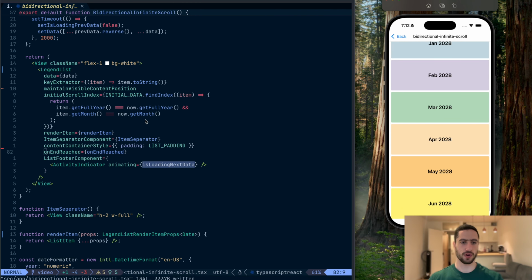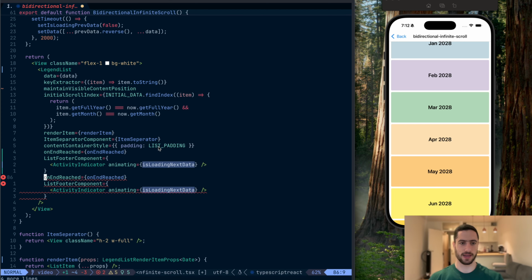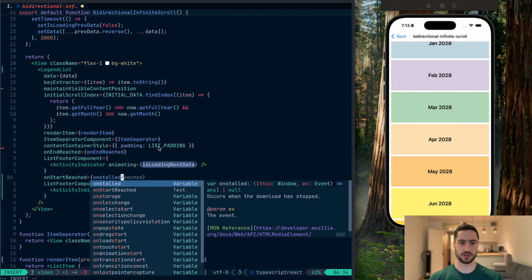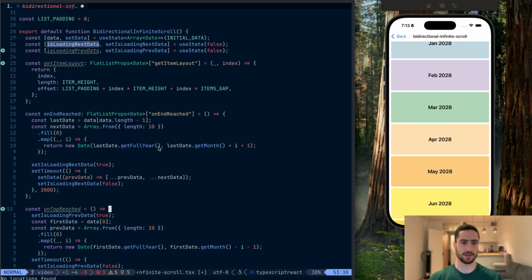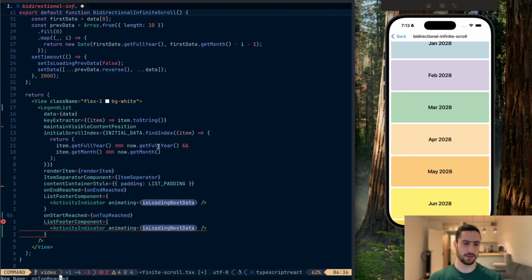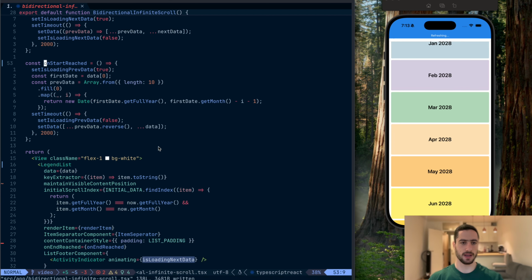Nice. Now let's go ahead and implement scrolling up. Conveniently, LegendList provides us with an onStartReached. So we can copy these and replace onEndReached with onStartReached. And instead of onEndReached, I will also use a callback that I have, which is called... let's quickly take a look. Oh, I call it onTopReached. So I can actually rename it just to match the prop: onStartReached.